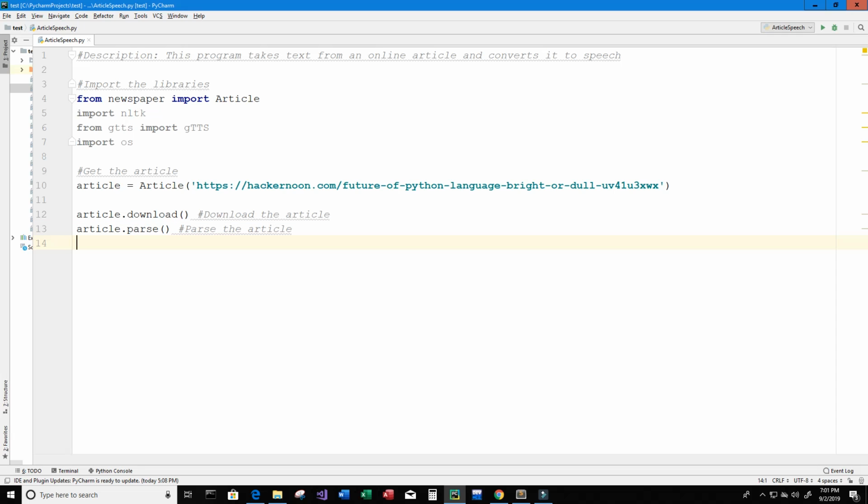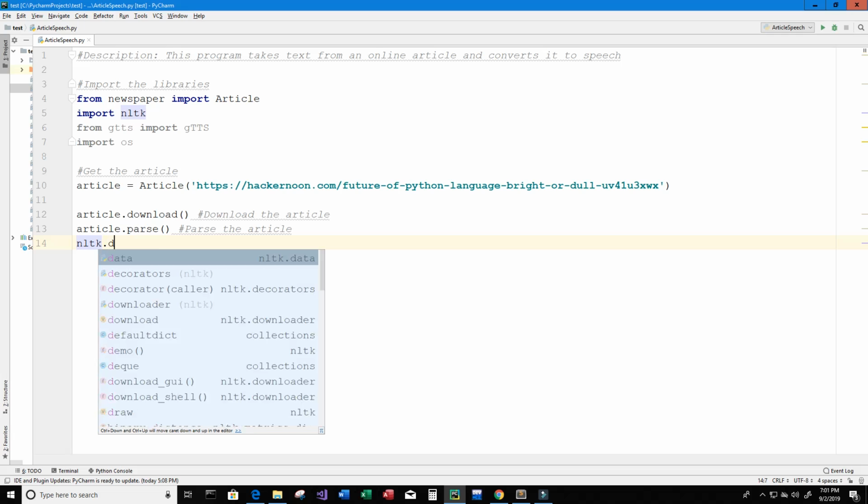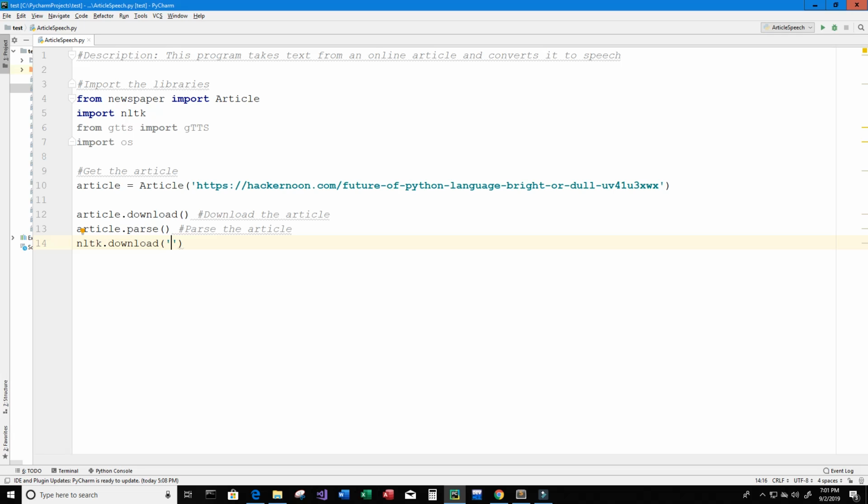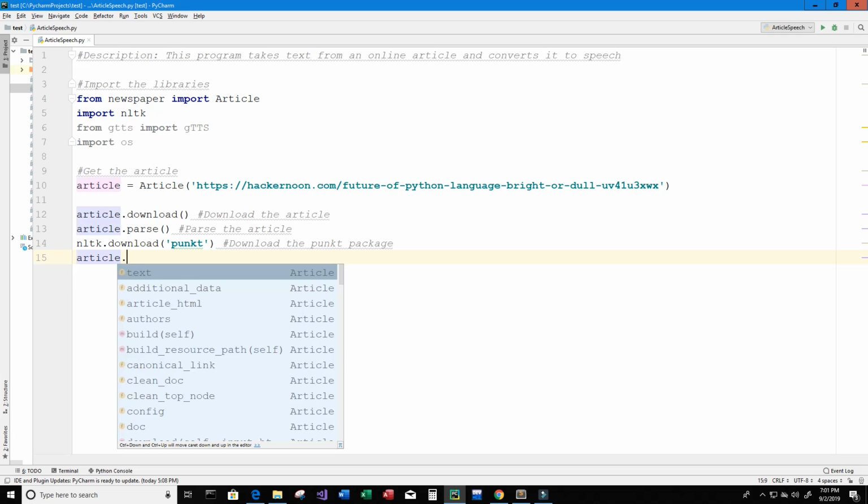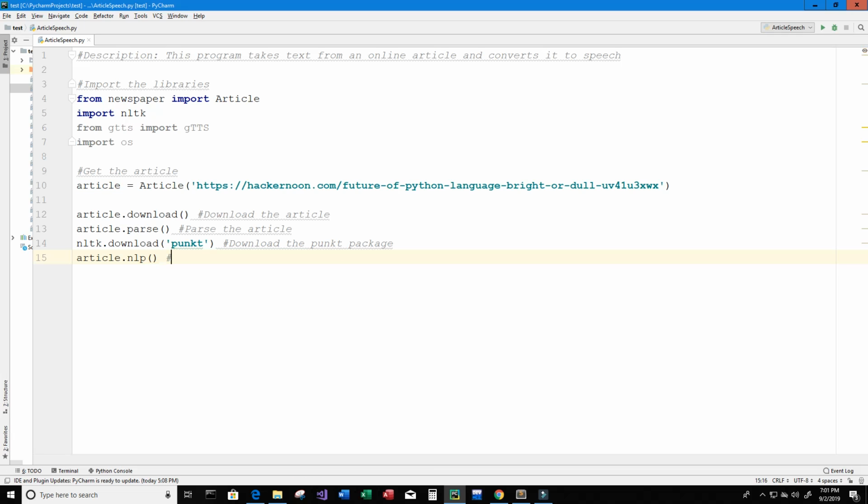Next, we need to download the punkt package, or as I call it, punked. So to do that, just type nltk.download and then tell it what package you want to download. So we're going to put in that string, punkt, and that should download the punkt package. All right. And then we also want to apply NLP on the article. So to do that, just type article.nlp method. And NLP is short for natural language processing. So here we apply NLP, which is natural language processing. Okay. All right.